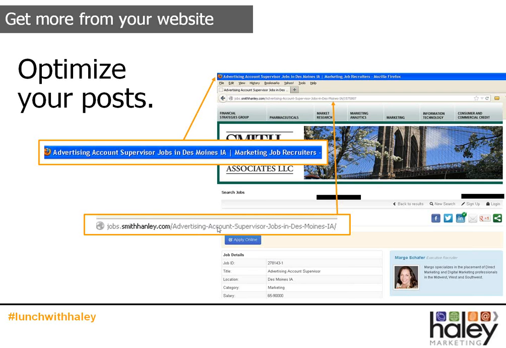So we've got advertising, accounting supervisor jobs in Des Moines, Iowa. Why is that important? Because when Google is figuring out what this particular URL is all about, it uses these words. So Google immediately knows that this specific page is about advertising and account supervisor jobs in Des Moines, Iowa. So if somebody is looking for an advertising job in Des Moines and they happen to do a Google search, it's very likely this page would be found.